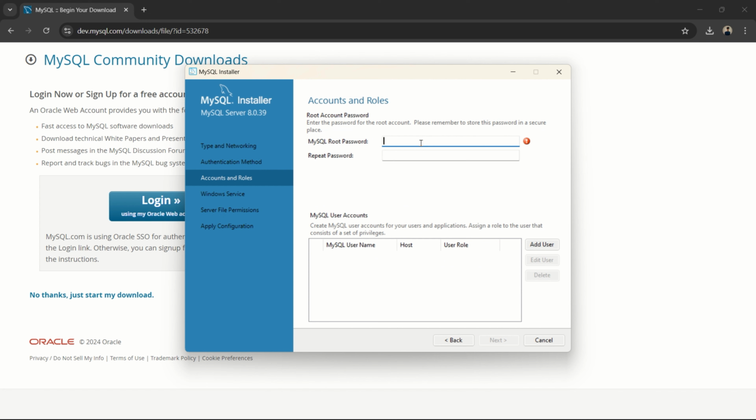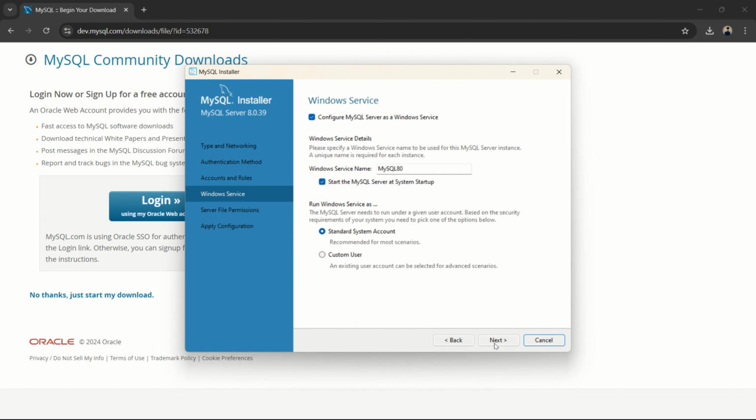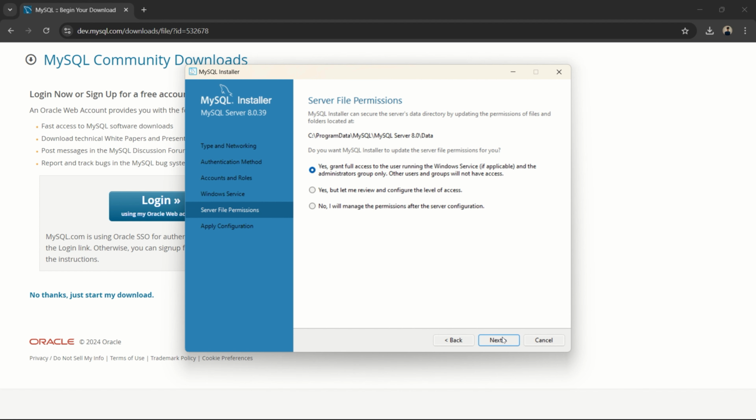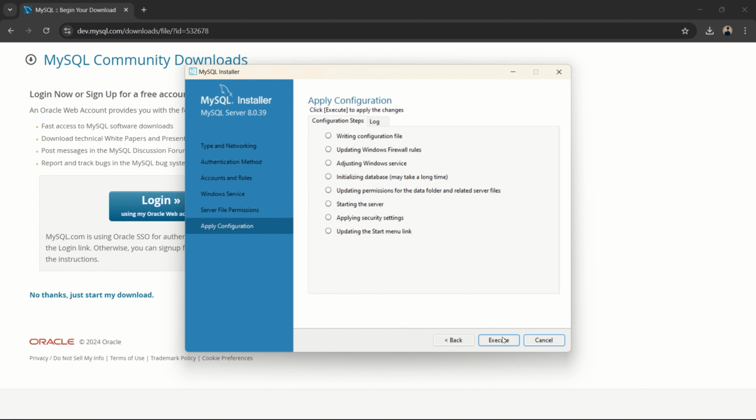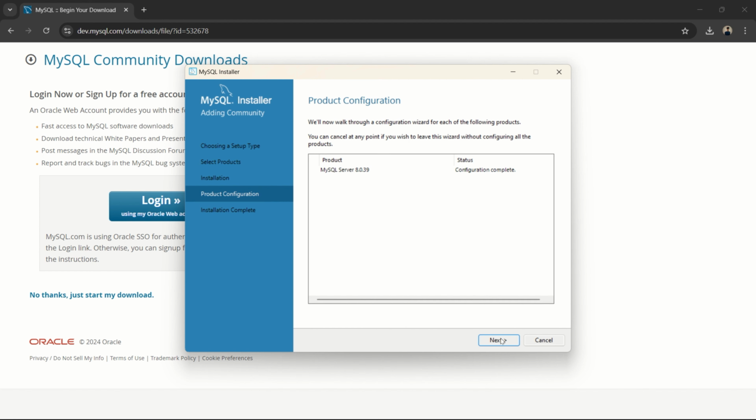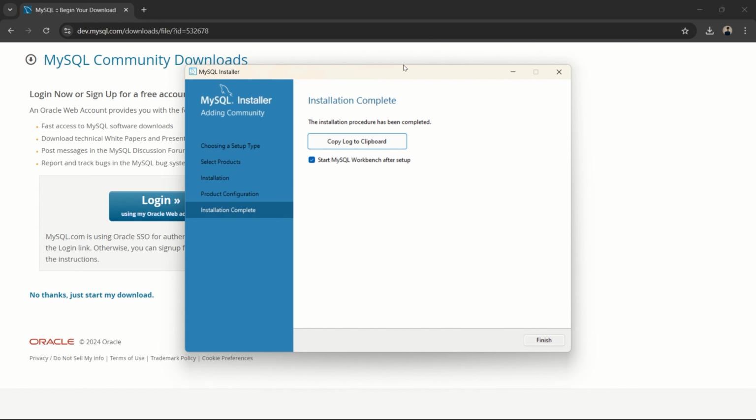I will type my own password. You can type anything you want. I type it again one more time for confirming the password. Now click on next. It's alright. Click on next. Click on next. Now execute all these options. Click on finish. Now click on next. Now lastly, click on finish.